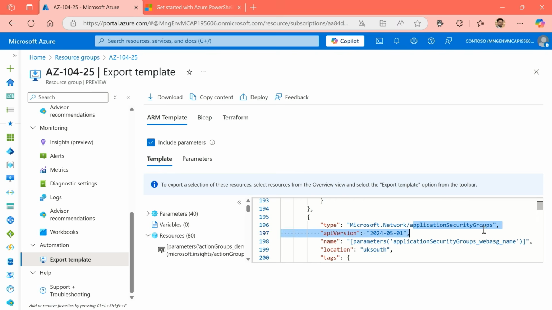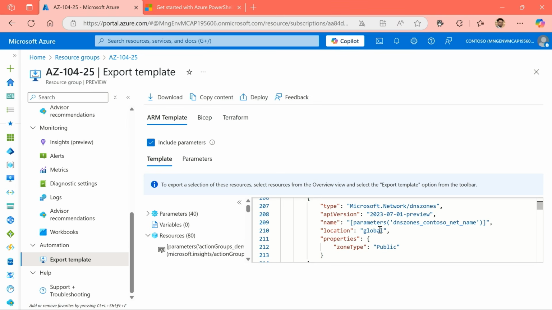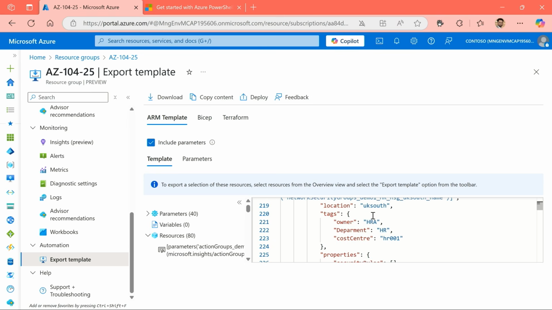So I've got application security group, another resource type. We have DNS zones created in here. So quite a few different resources. Everything that I had as part of my project is now part of this template. So all I can do is hit download template, keep a copy of this template in my environment, and again, reuse this template at any time that I want to deploy it.